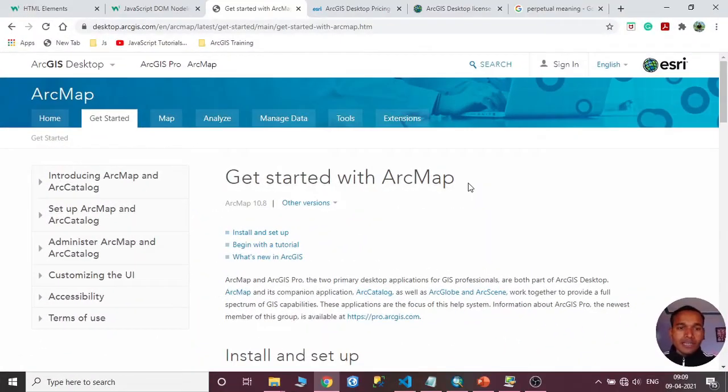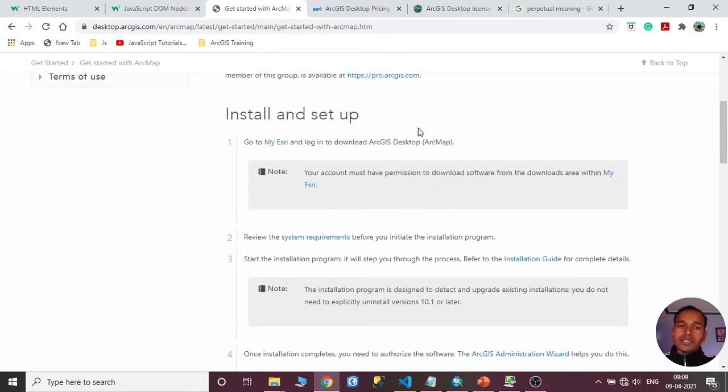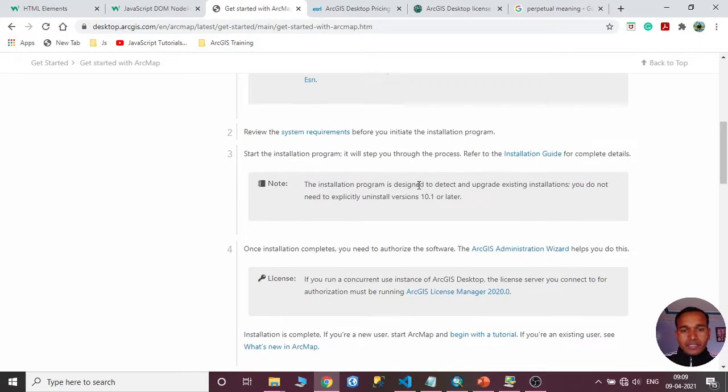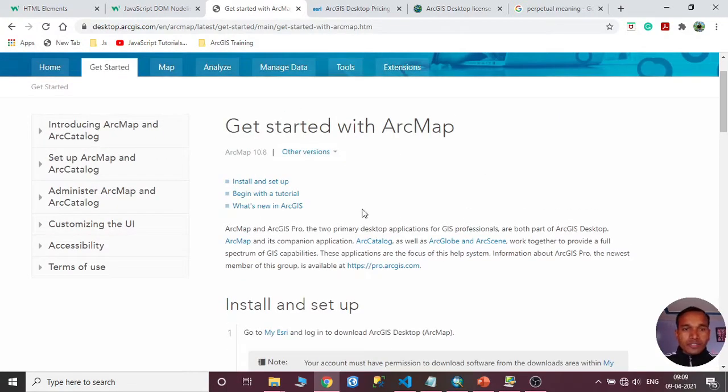Okay guys, now I have opened the ArcGIS desktop website. Here you can see the installation and the setup. The installation is very straightforward, so no need to go into depth. You can install it and just refer to this website. You can see here all the details and the system requirements. Everything is mentioned over here.